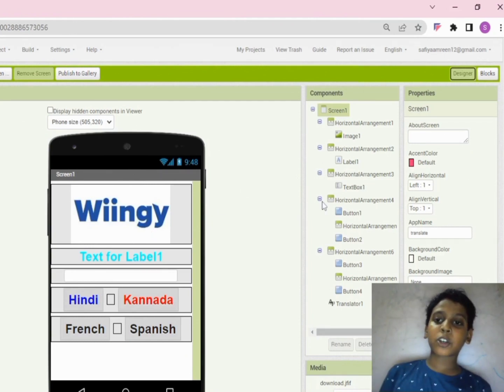I have used a total of 7 horizontal arrangements. In the first horizontal arrangement, I have used an image. For the second one, I have used a label, Label1. In the third one, I have used a text box, and I have Button Hindi, Button Kannada, Button French and Button Spanish.